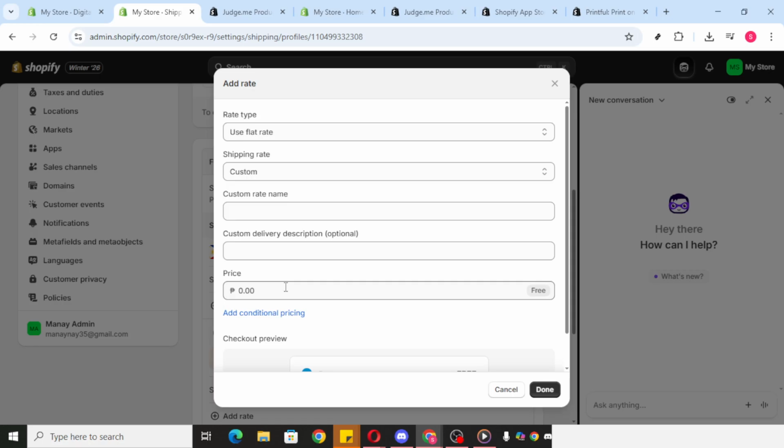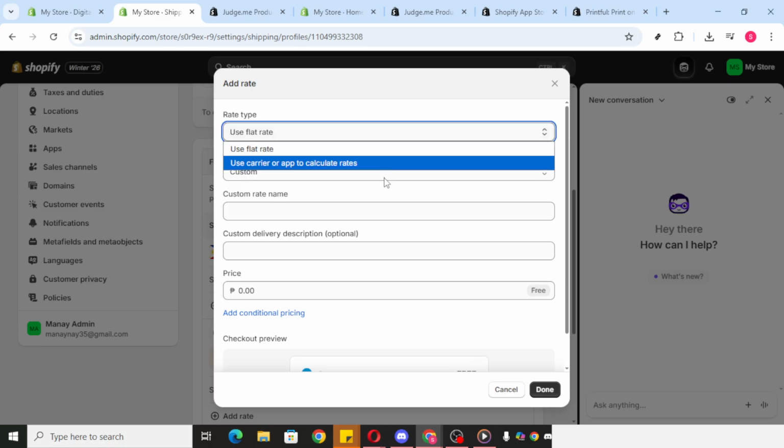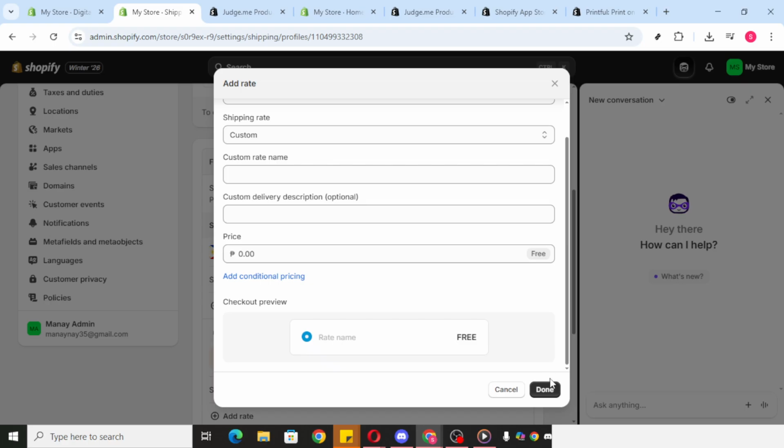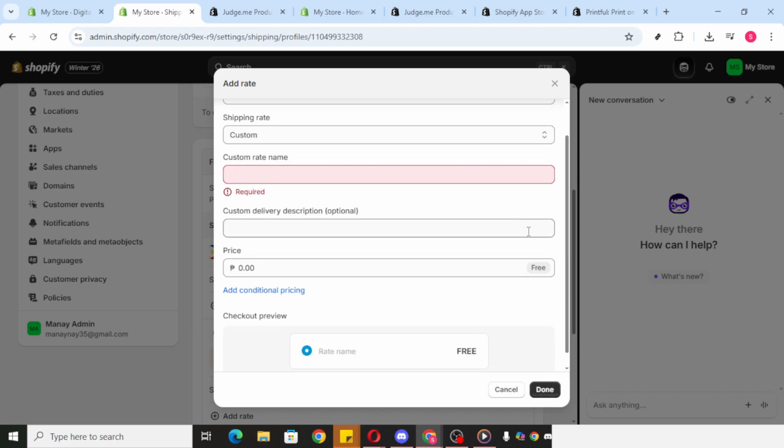If you prefer to charge, enter your desired amount. Keep the naming simple and clear so customers understand what they're selecting. When everything looks right, click Save. Saving applies the profile, zone, and rates so they take effect in your store.